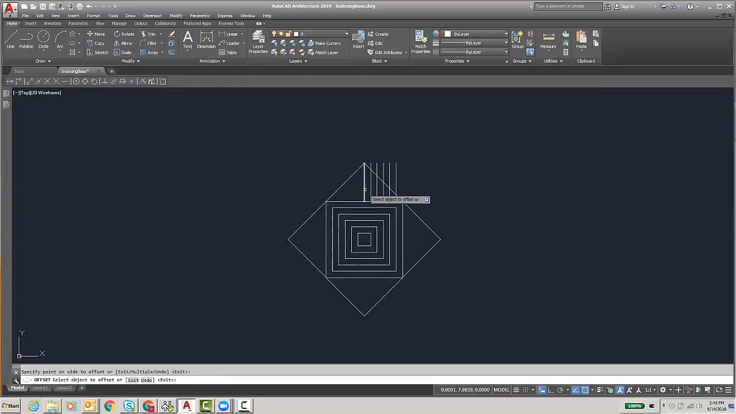Now I'll go back the other way. I'll pick that first line we drew, pick off some place into the left. I'm way out here. It doesn't matter where it is. It just has to be on the left side. I think I got one more to do. There we go.